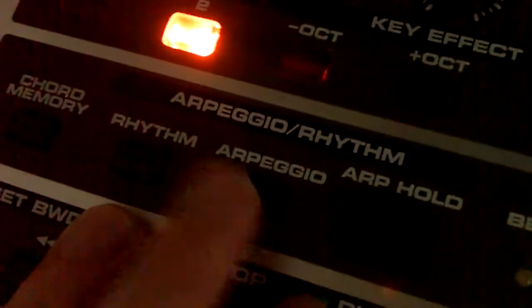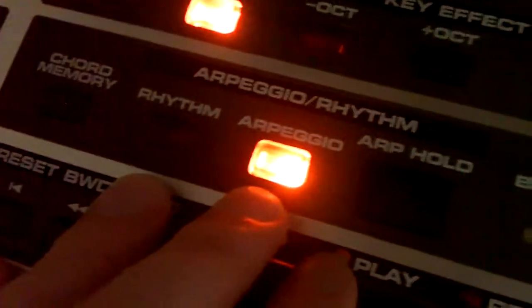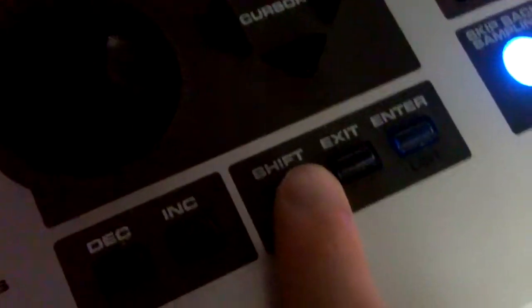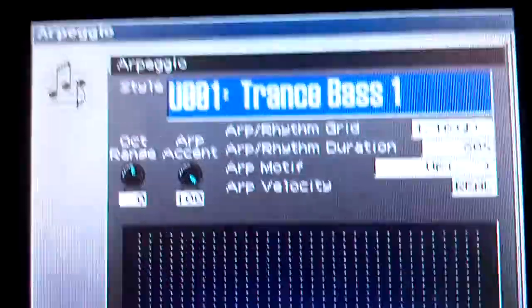So here we go. Go ahead and press the arpeggio button. The Fantom X8 or X7, X6, it's all the same keyboard, just different lengths of keys. After that, press and hold shift, and then press arpeggio once more. Great. Once you do that, it's going to bring you to a menu like this.